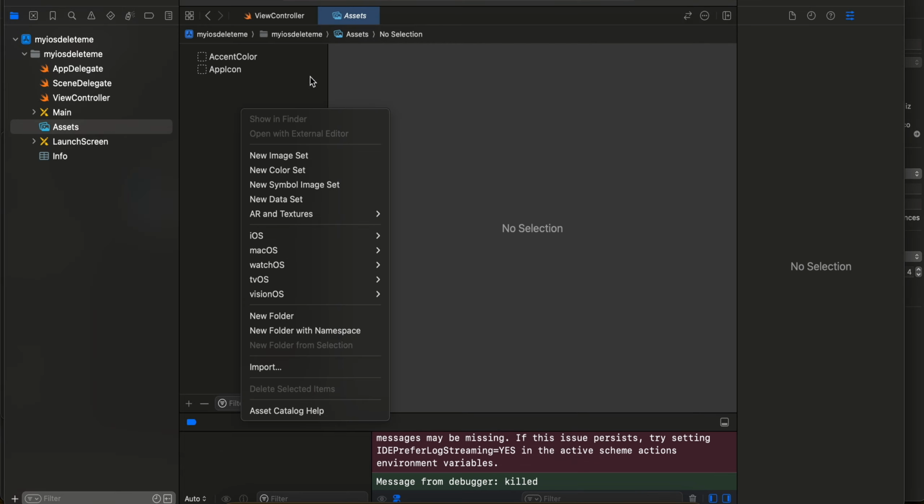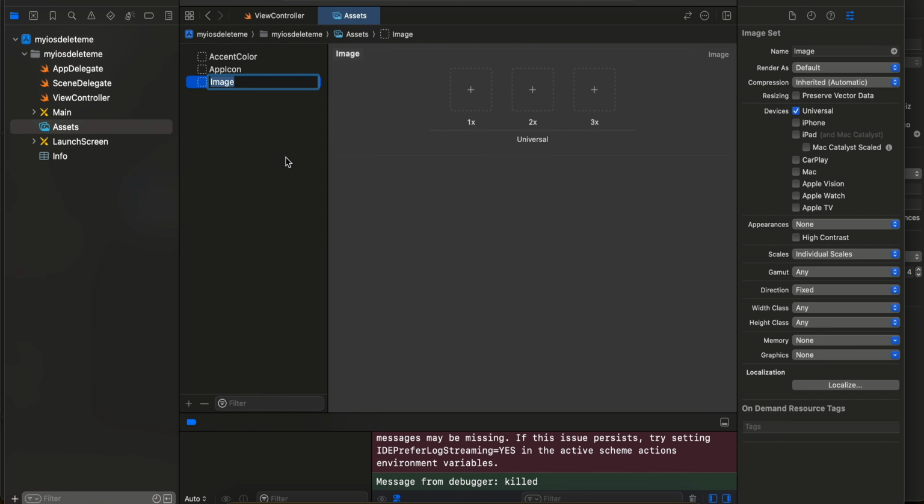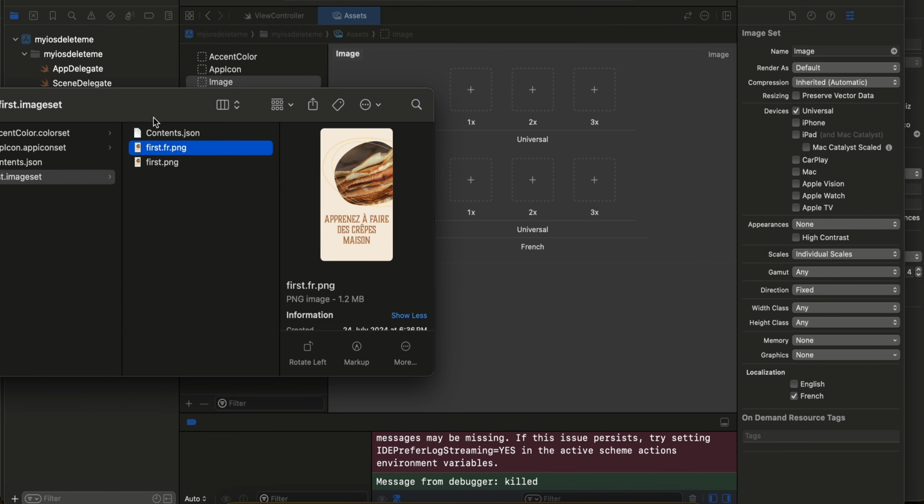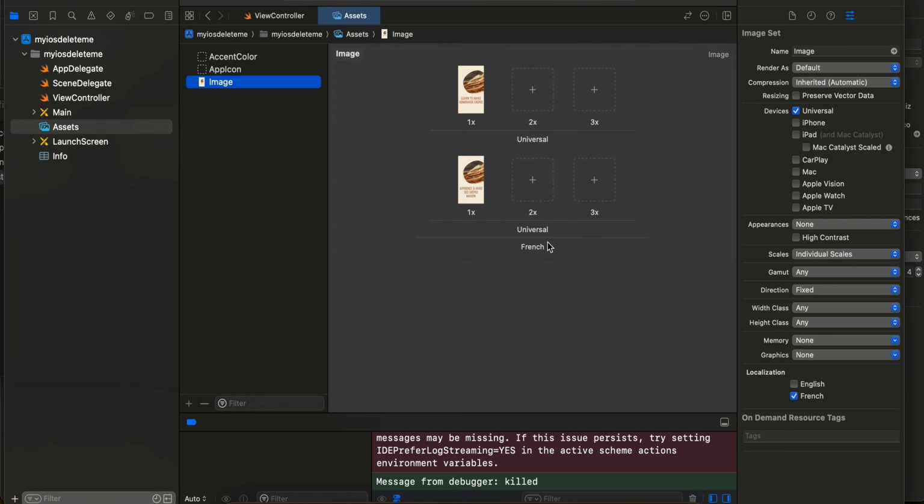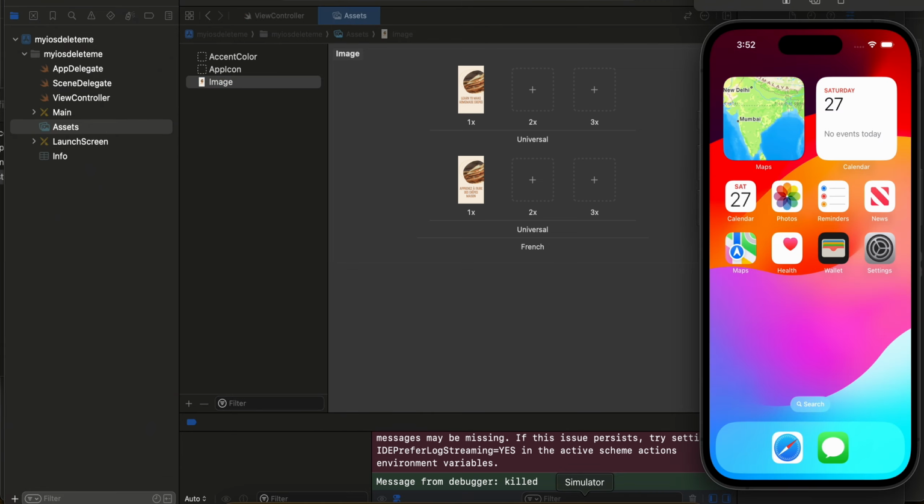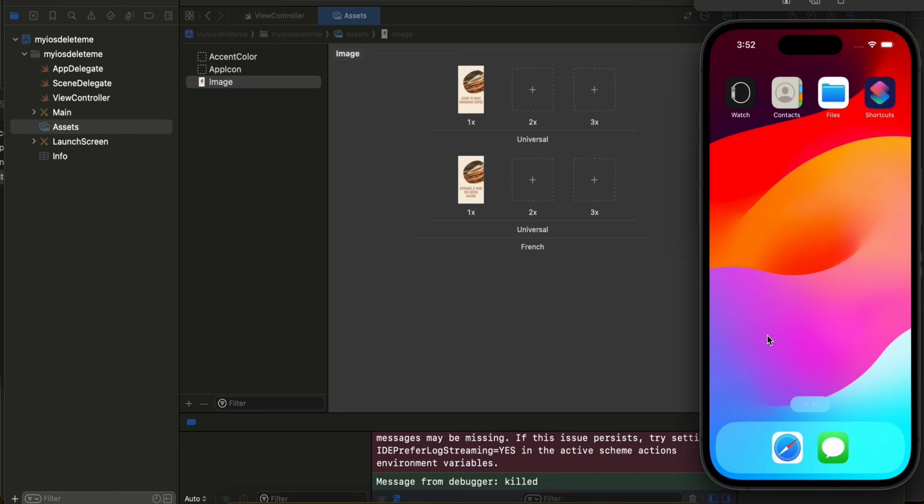Here I will just right click inside assets, choose new image asset, and firstly I will click on localize, and here you can see it shows English and French. I'll just select French, and I will add this first, which is for English, inside universal, and this particular one for French. Hopefully this should work. Now I will run my application on the iOS simulator, and let's see if it works or not.